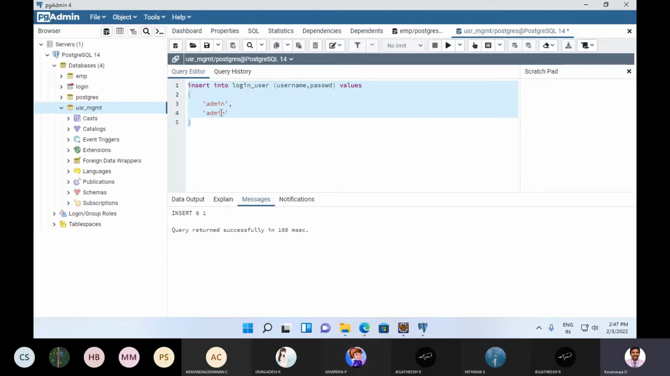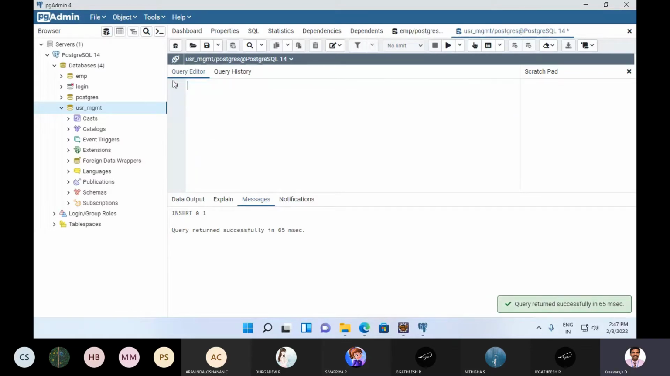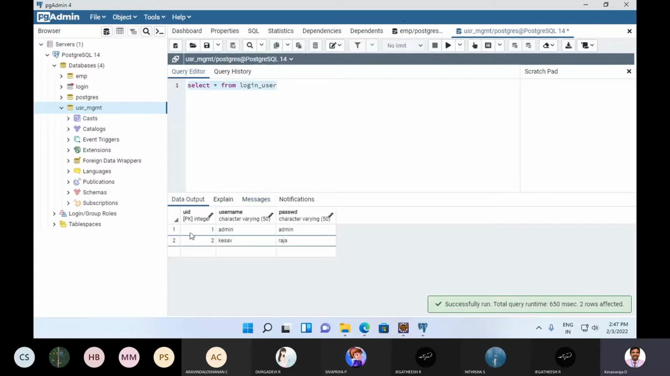Now I will verify with another entry: username as Kesavaraja, then password as Raja. So now I will execute again. Now I will use a select query. Select star from login_user. Now I will execute the query. Yes, automatically generated ID. The user ID is 1, admin. User ID is 2, Kesavaraja.